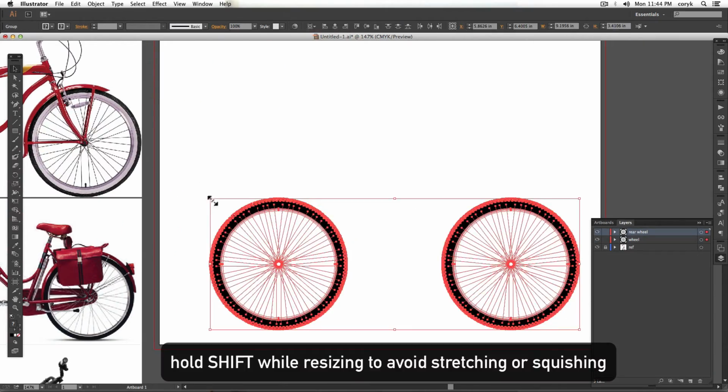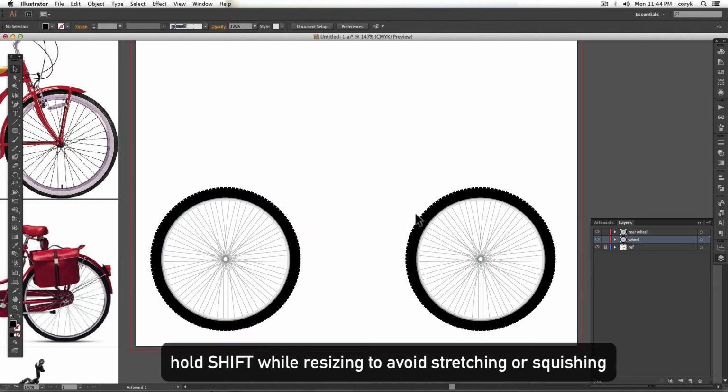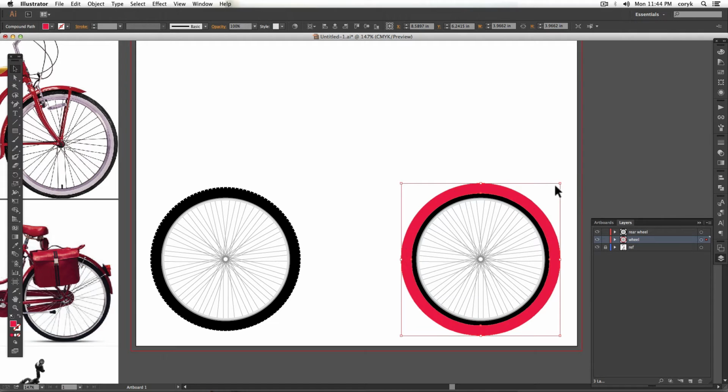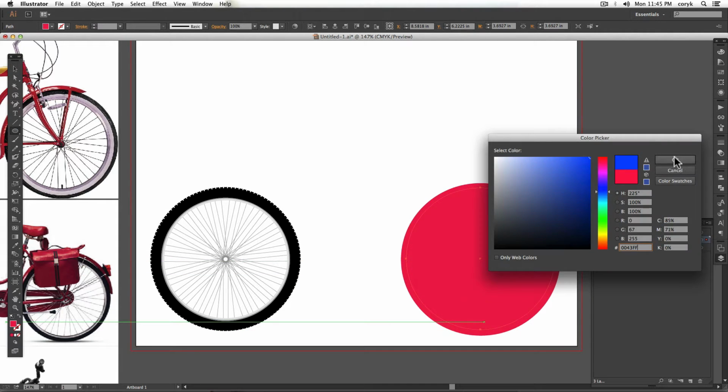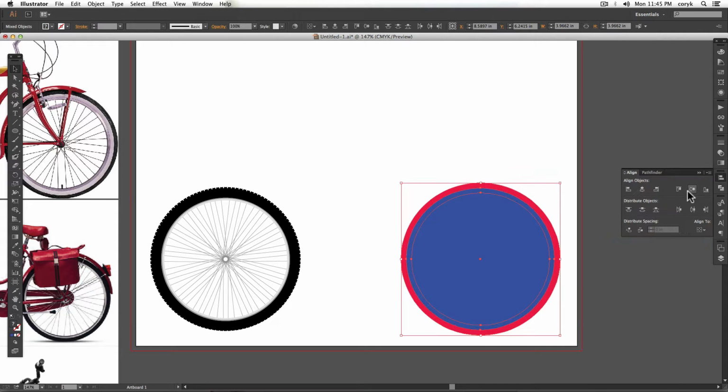Just to check my reference, I don't trace over images, but I do use reference images. I'm just going to make those bigger and about the proximity that I'm seeing there. You could measure things if you want, but I don't. Now I'm going to make the splash guards.